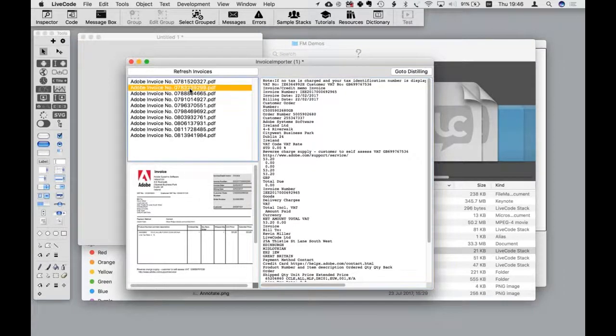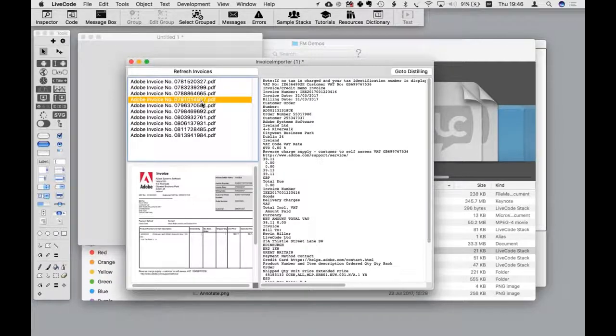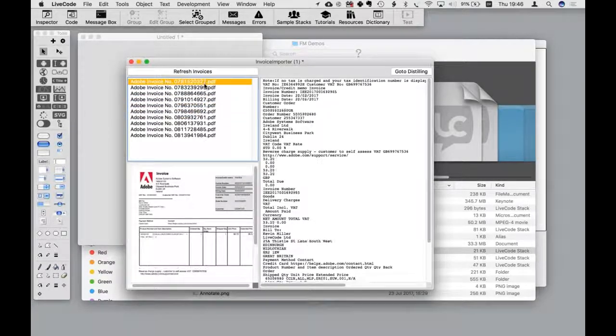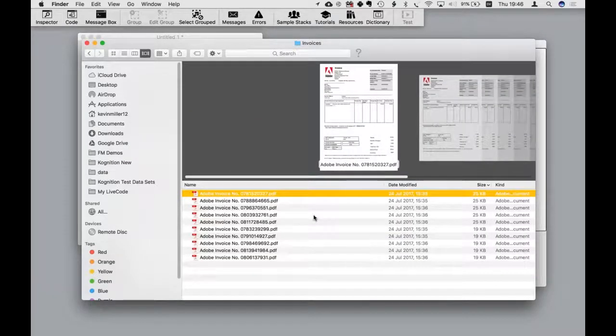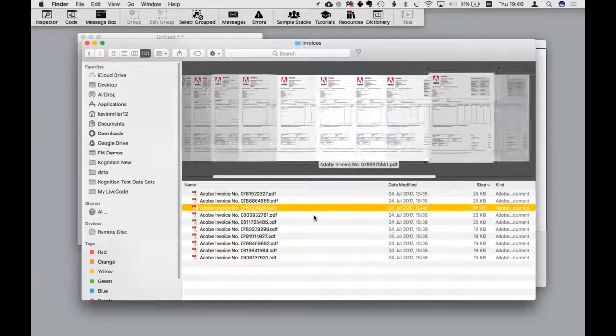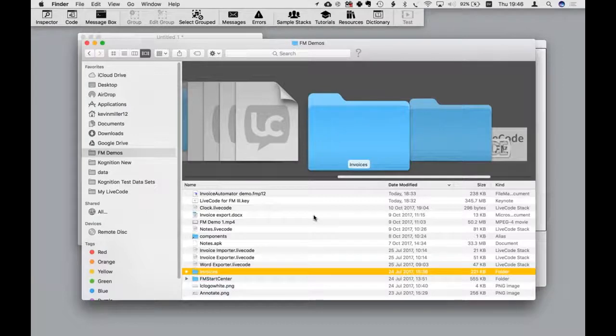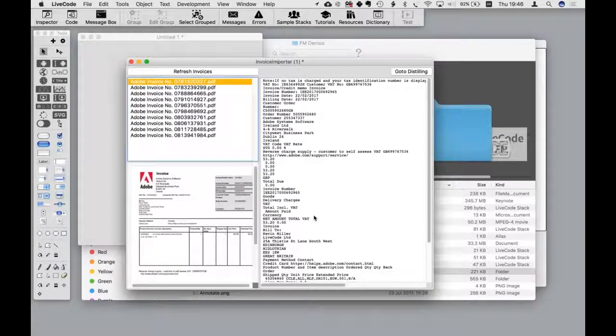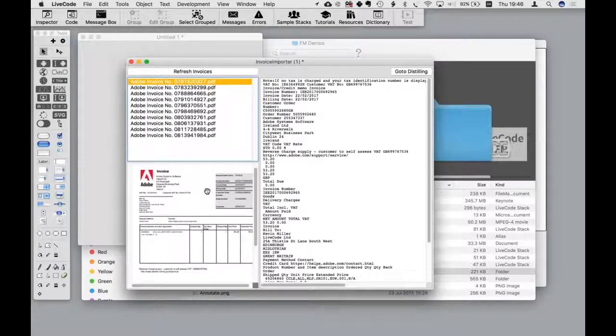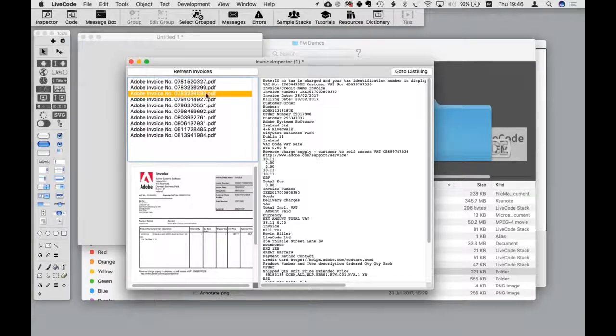So here we have a bunch of Adobe invoices. These are invoices that are all just sitting in a folder. They're literally just sitting here in my Finder. But they could be anywhere. They could be in Dropbox, they could be in Google Drive, it doesn't matter where those invoices are or where you're pulling that information from. We're using the LiveCode PDF viewer to show a little preview of those images so that you can see them.